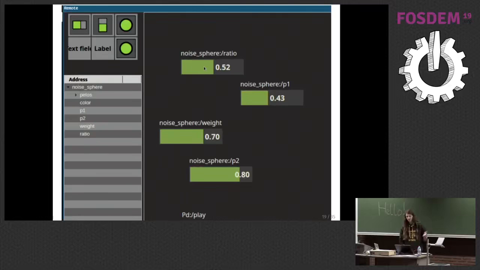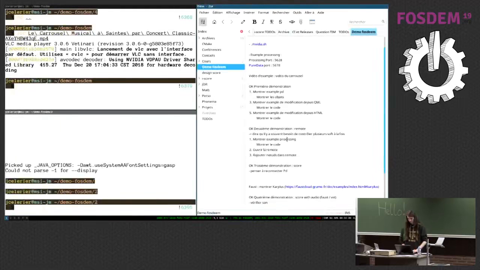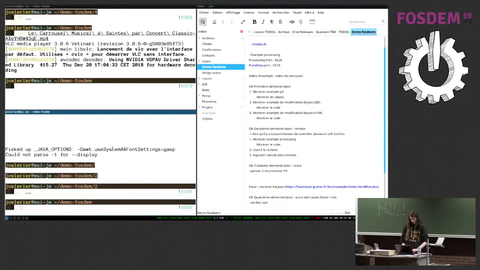That is, if it's a float, it will show a slider. If it's a Boolean, it will show as a toggle, these kinds of things. And then you can, of course, have multiple devices in the same environment. So this is the remote, which is also free software and available on the ossia repository. And then there is the main meat of the thing, which is ossia score.